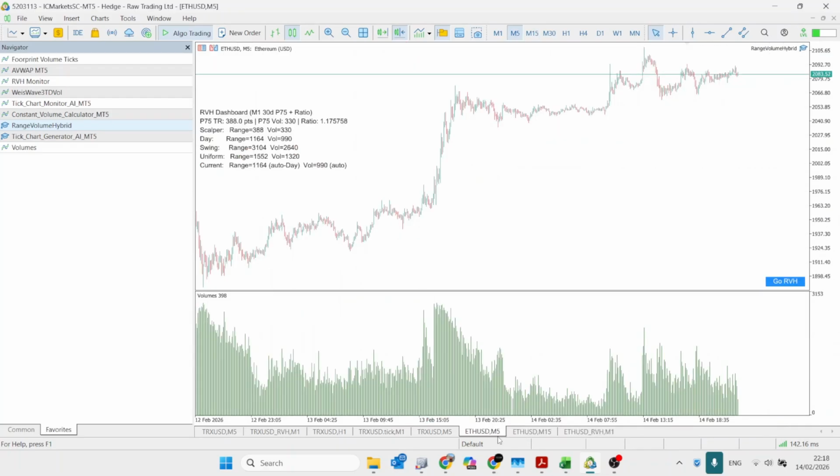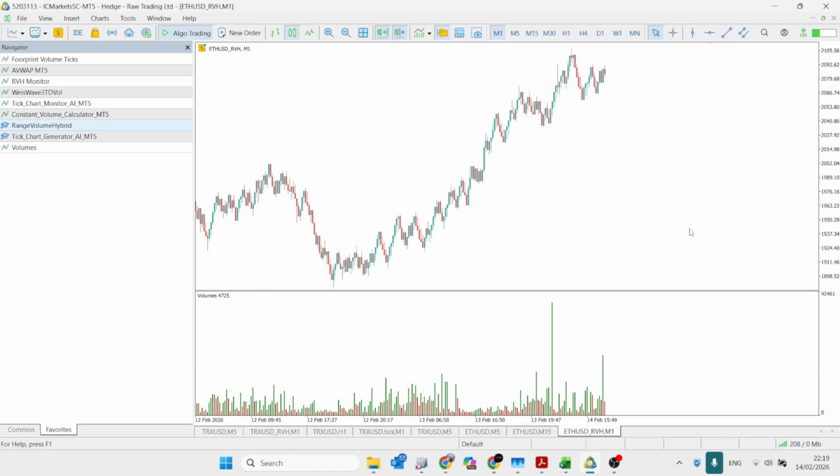Here we have the EA. If I press this Go RVH button, it will go to the custom chart. Here the EA is telling us the settings for range and volume for each trade style: scalper, day, swing, uniform, and the current one. The current one is set to day, as when we started, so it shows you what the current one is. Now if I go to the custom chart just by clicking this button, I don't have to search. It took us to the custom chart.